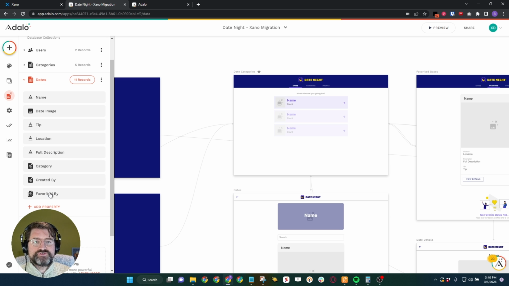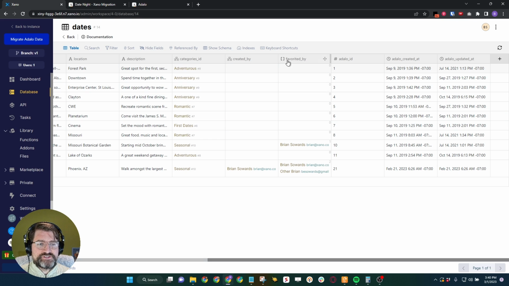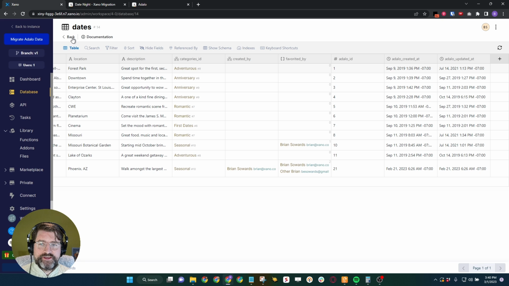So that's the first choice that you're going to make in migrating data from Adalo to Xano, is you're going to need to think about the relationships that you have and which table you want to store those relationships on. And now we're going to walk through what that looks like.